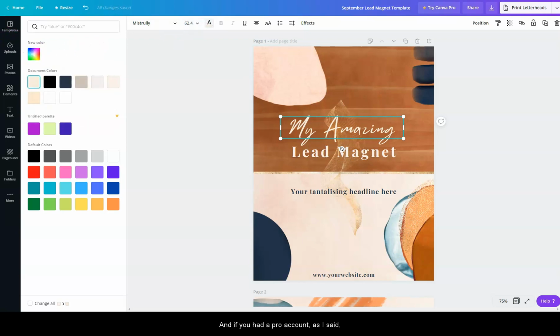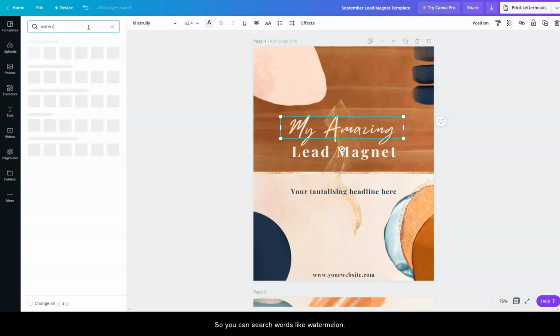And if you had a Pro account, as I said, you'd see your multiple brand colors here. Canva Pro, sorry, also does this amazing thing where it picks out the colors of all the images in the document and presents them to you in a layout, which I can't show you right now because obviously I'm logged into my free account, which is pretty mind-blowing. So you can also use the search to search for colors and inspiration. So you can search for words like watermelon.